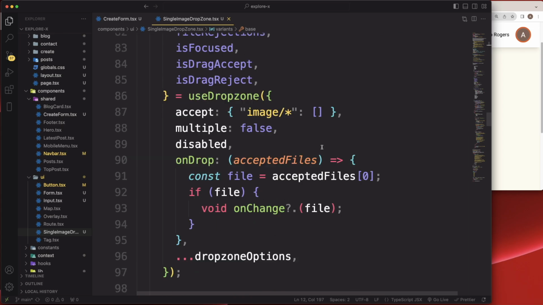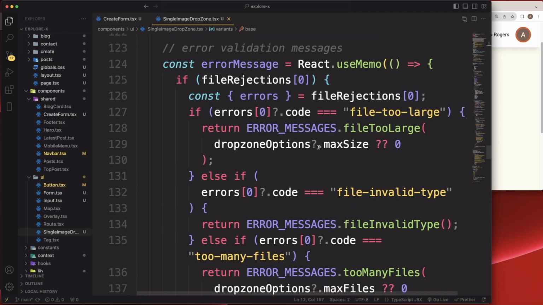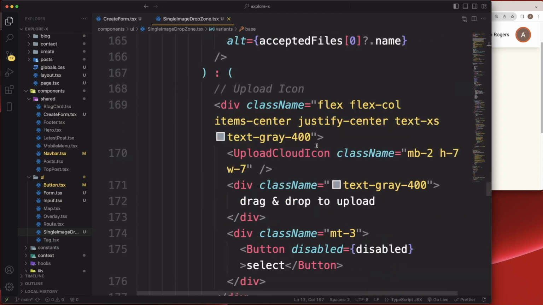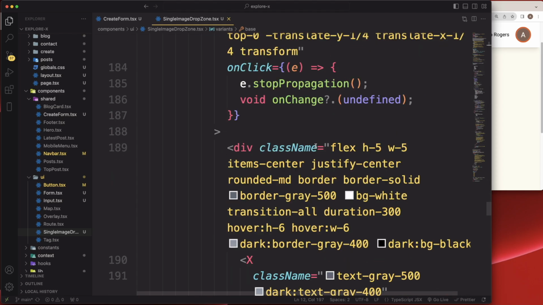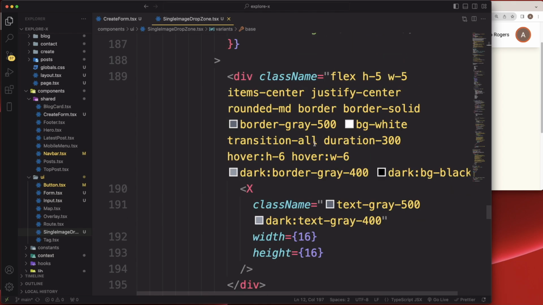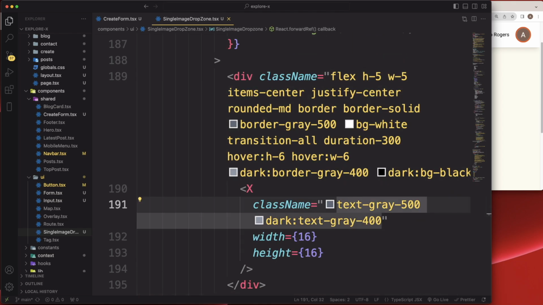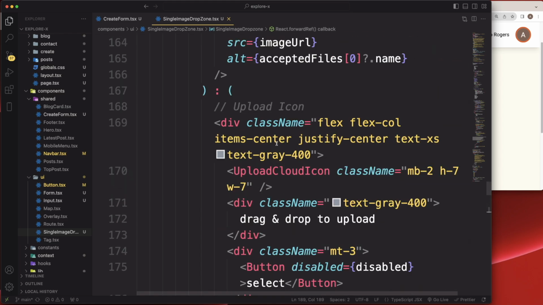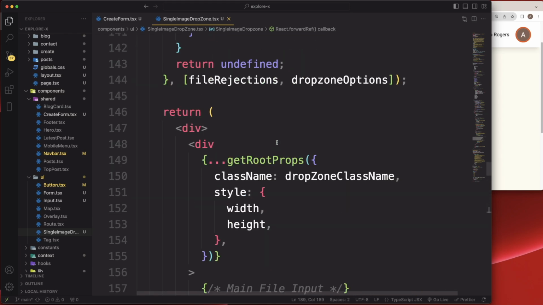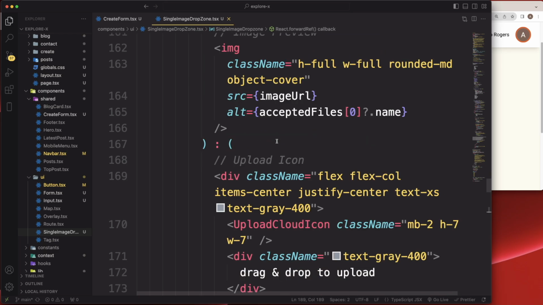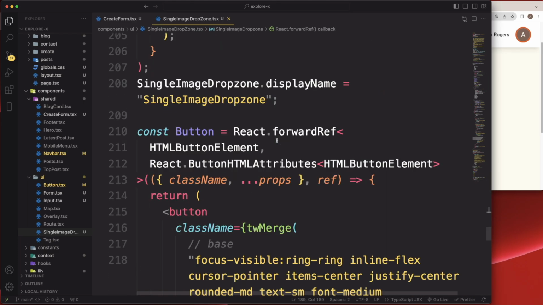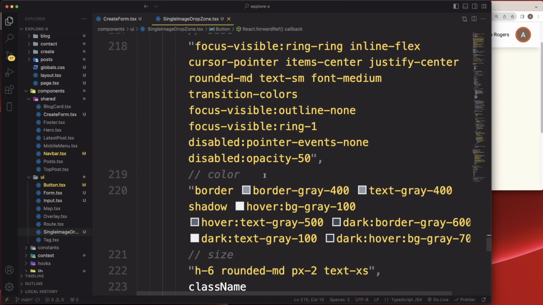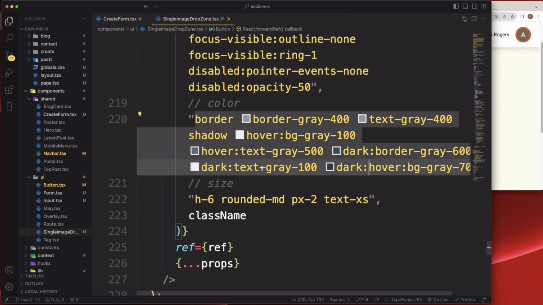Let's see if we can find it. I believe it's here. Maybe. Hold on. Let me just do a Control F. All right. So it is under the button. Where is that button at? Right here. Button. Nice.